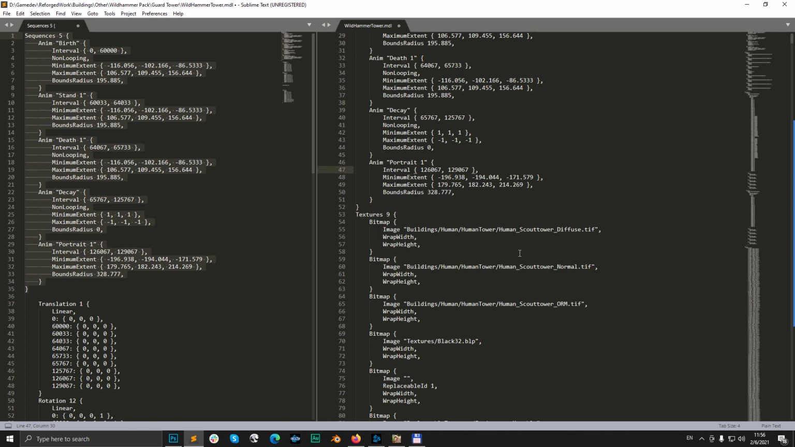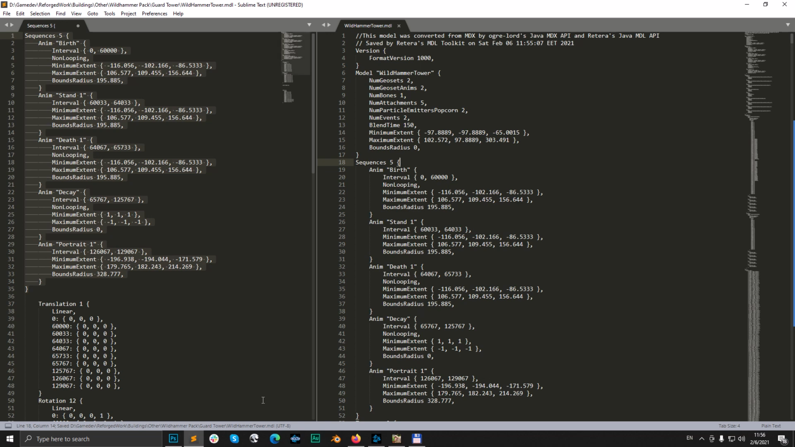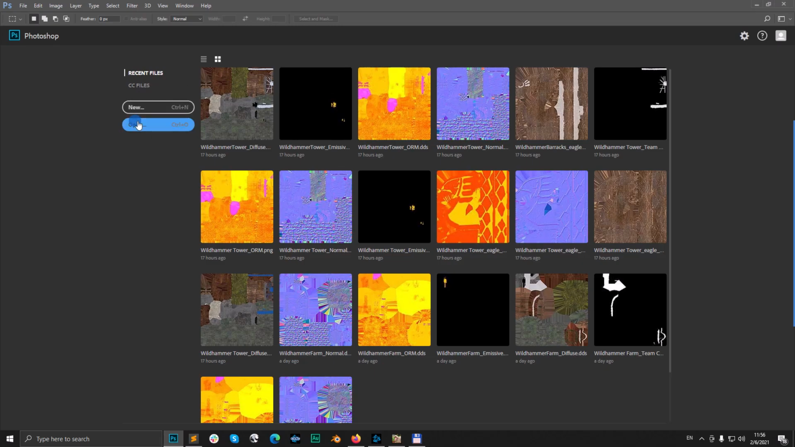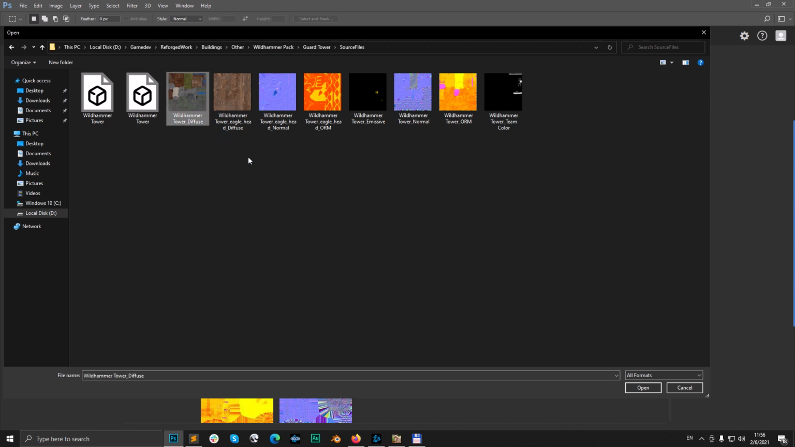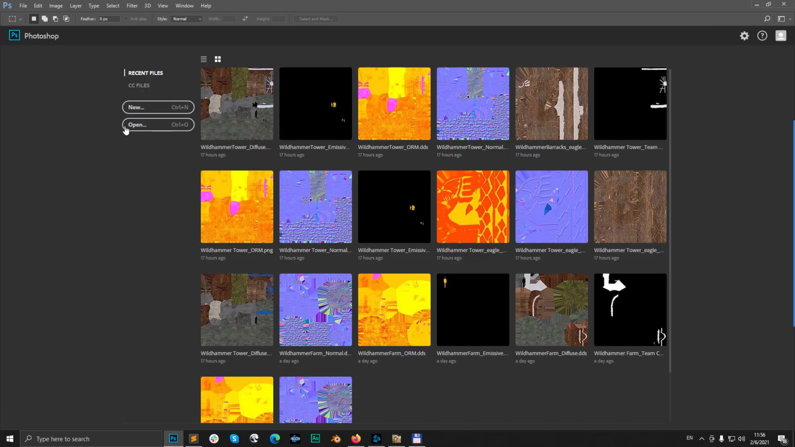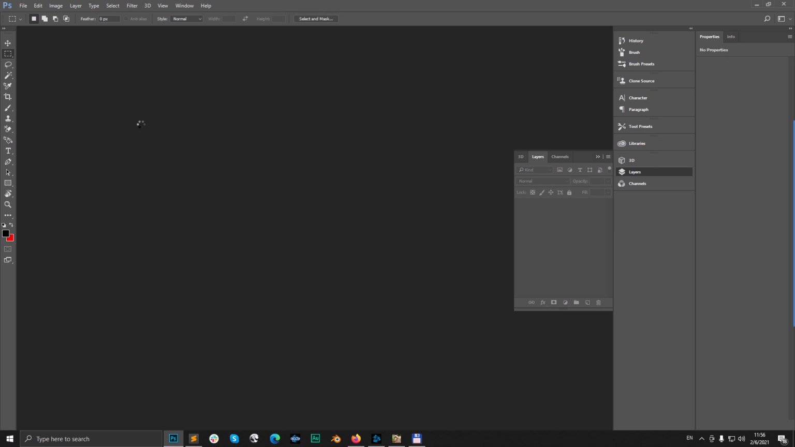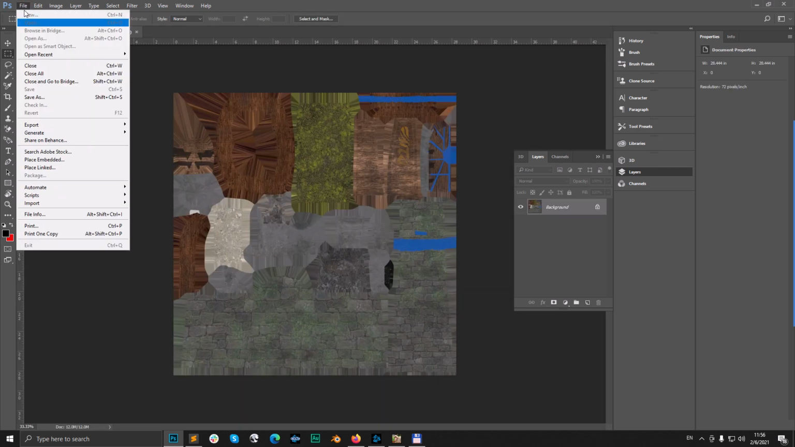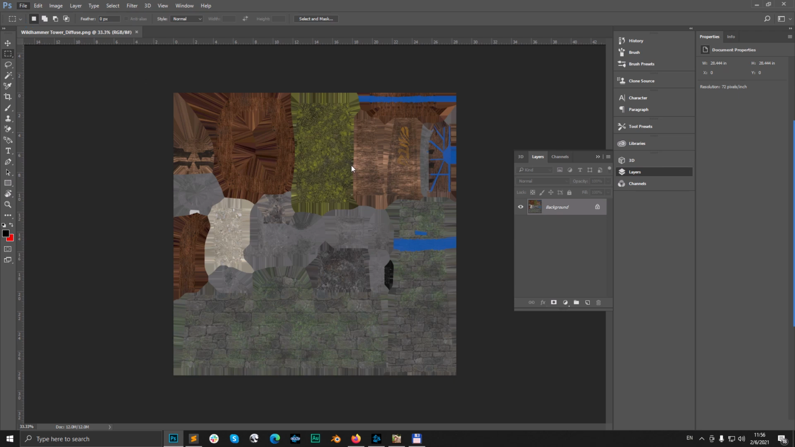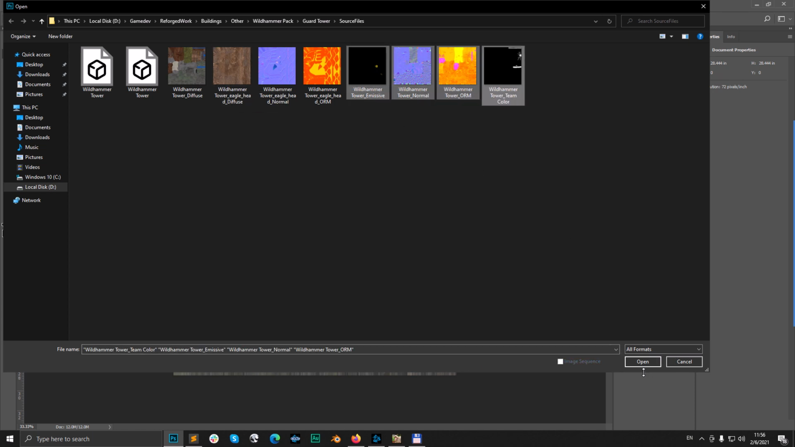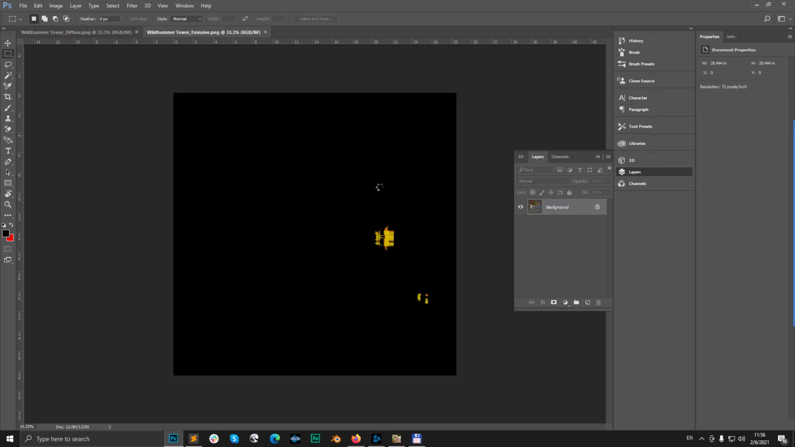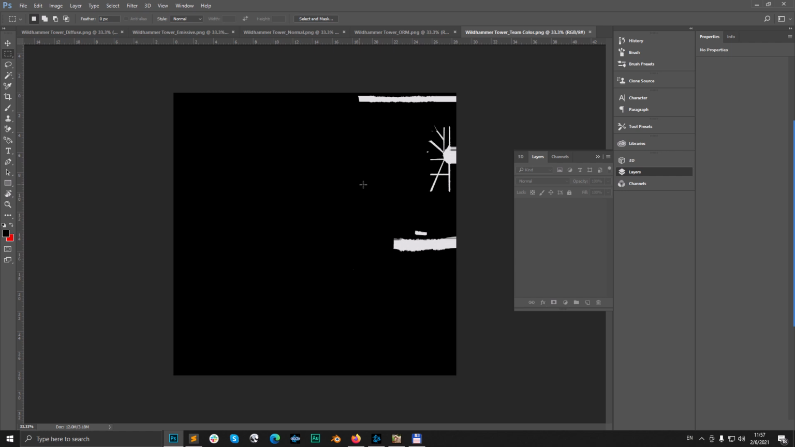After that we will save it, and after that we will switch to Photoshop, and we will open the raw files of the textures for our building. So we have Wildhammer Tower diffuse. By the way, these textures and the model of the Wildhammer Tower are made by Shadi. He is our 3D artist, sound engineer, PR manager, and a great teammate that helps us in many ways.